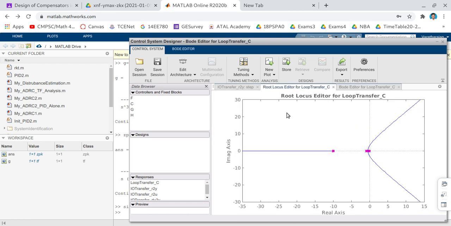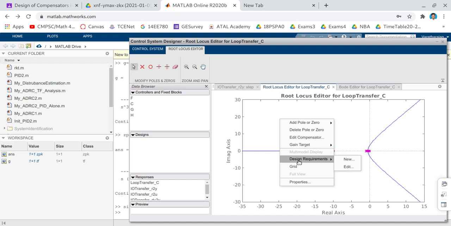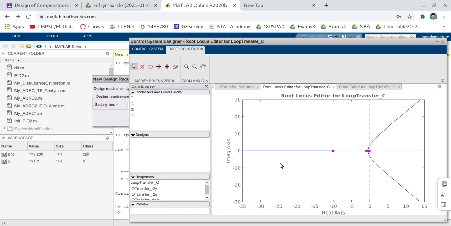Now we'll select root locus. In root locus we are going to design our compensator. In the root locus window, in the top menu itself, you have an option called root locus editor. If you click on that, you have several options, such as a zoomed view. The first step is to add a requirement for the system. Just right click somewhere in the root locus, you will have design requirements, and click on new.